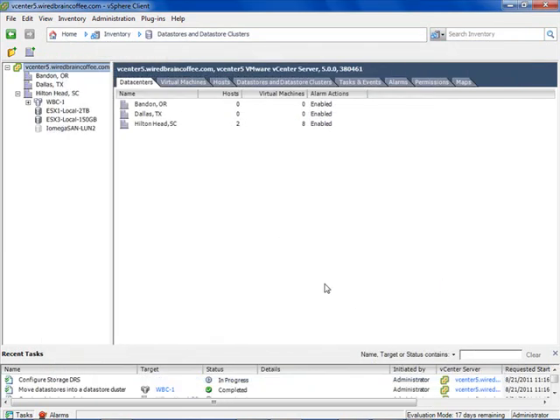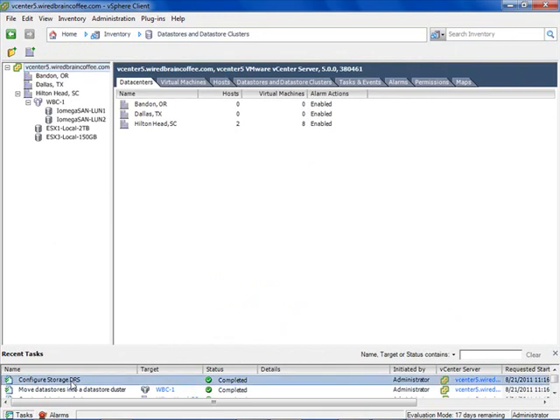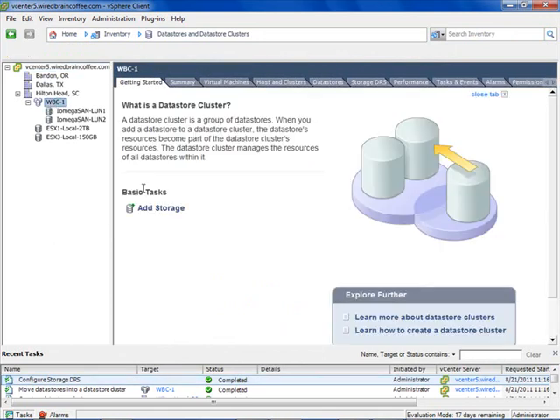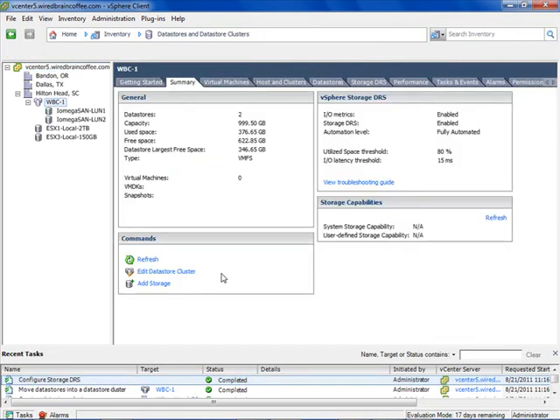I'll click Finish. It's moving the data stores into the data store cluster. You can see up here, it moved the data stores in there. I configured Storage DRS, and the process is complete. So now I can click on my new data store cluster. Let's go to the Summary tab here. And now here in the Summary tab, we can see the total number of data stores in the cluster, the total amount of capacity, the total amount of used space, free space, and then the data store that has the largest free space, how much free space is there.